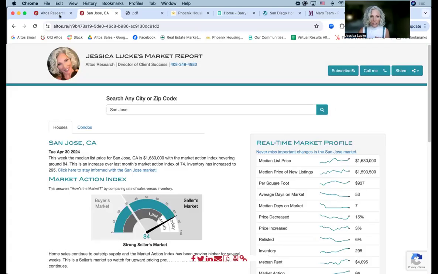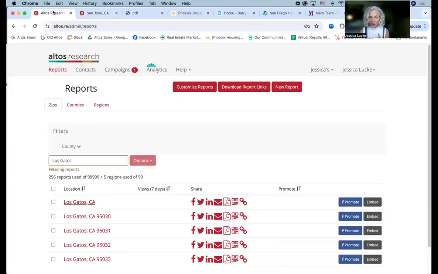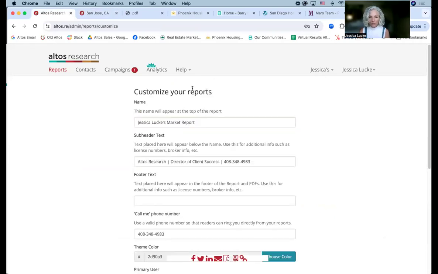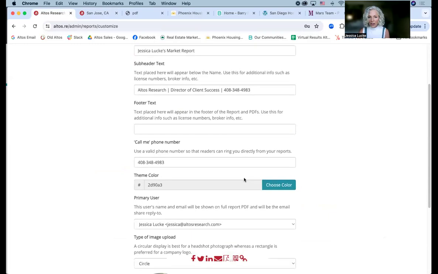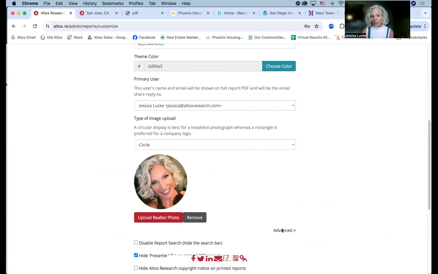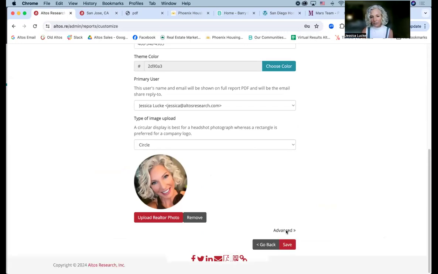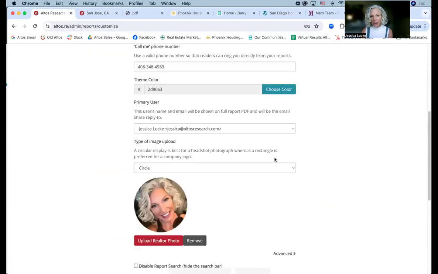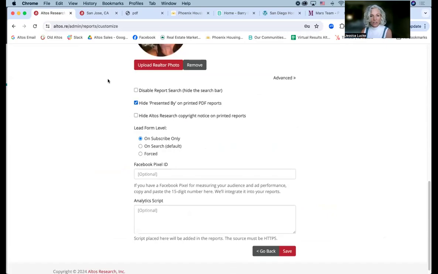Now, if I go back to my account, I can change it up. What you'll need to do is click on customize reports. Now, great, you can up your branding. This is all great and fine, but we can go beyond that. Click on advanced. By clicking on advanced, here we go. We can change that lead form level and change it to be on search.